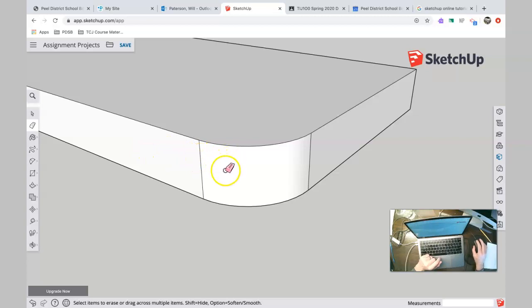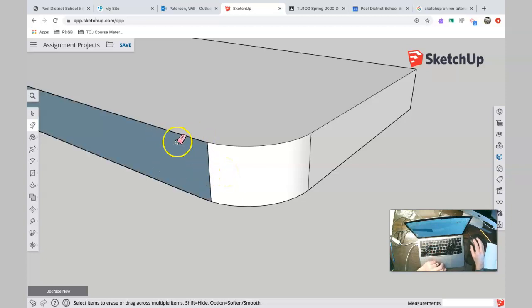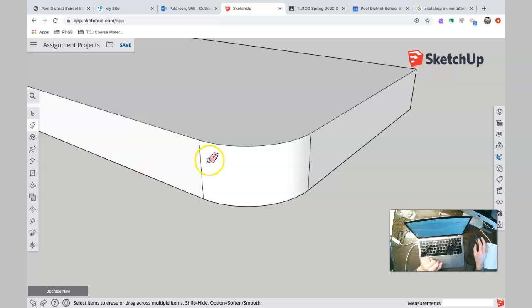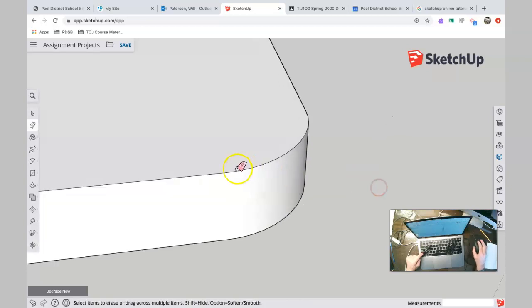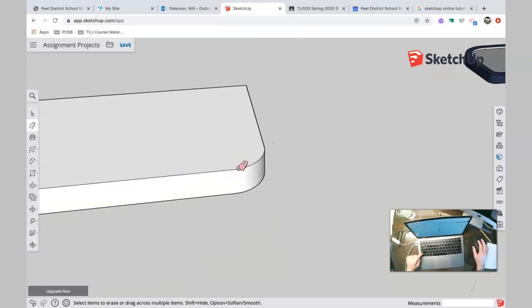But watch this. There's a problem here, because if I just click on that line, it's going to remove all this section over here. So I'm going to undo that. The way around that is to hold the shift key down, okay? Hold the shift key down at the same time you use the eraser, and it only gets rid of the line, like that. Okay, then you have a nice smooth curve there.